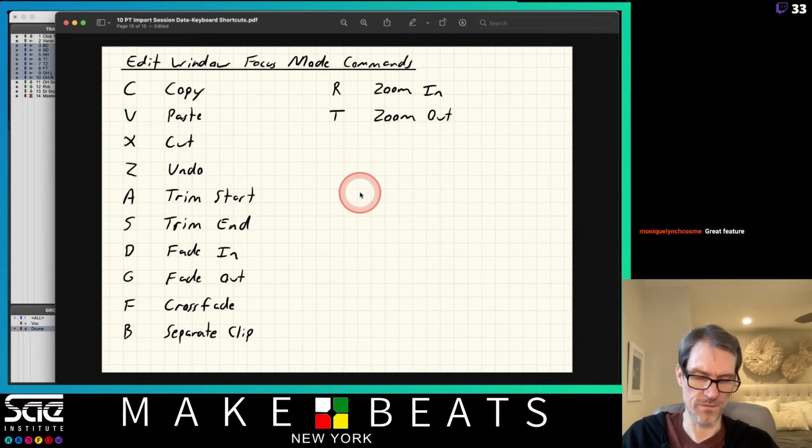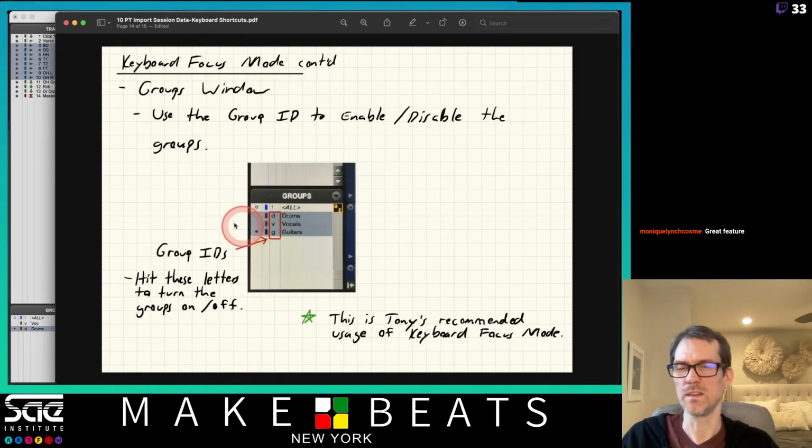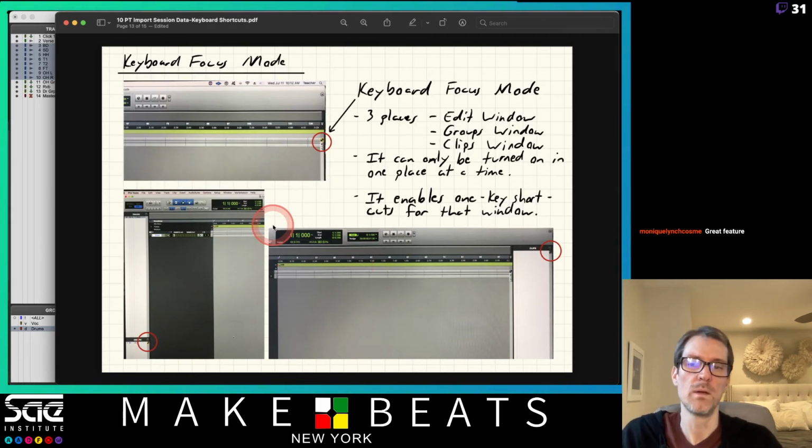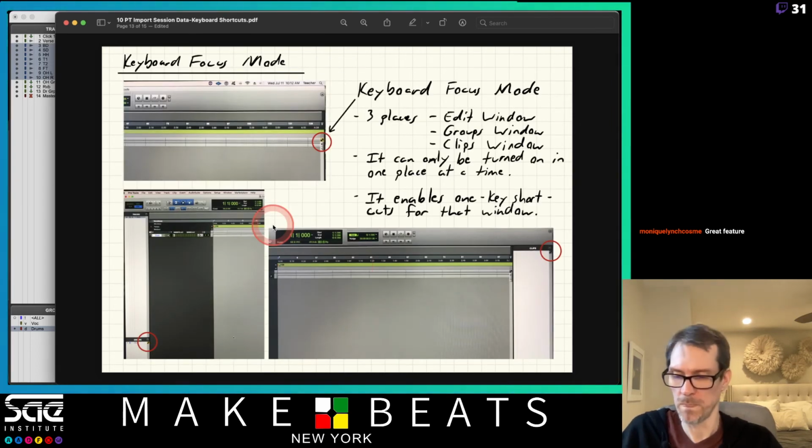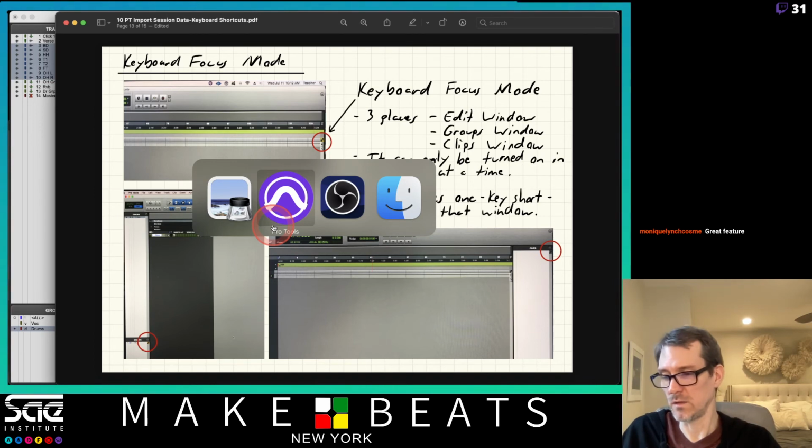And that's basically it for this. The notes just talk about this right here. Use your group ID to enable and disable the groups. Hit these letters to turn the groups on and off. This is Tony's recommended usage of keyboard focus mode right here. Just use it on these. So that's it with the keyboard focus mode. If you want to use it in here, it is a great feature.